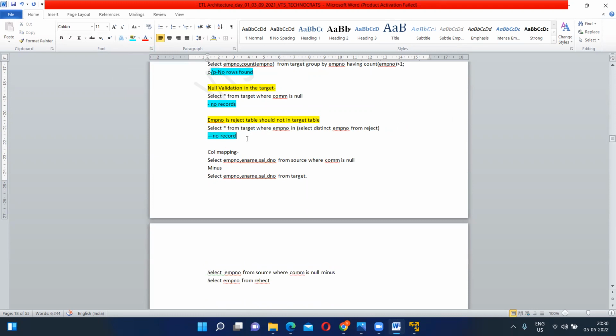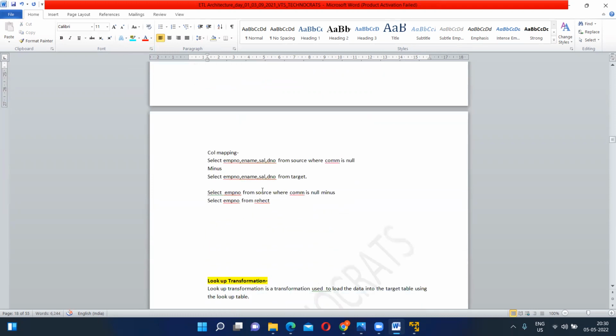Column mapping. How can I do column mapping? Column mapping is also called data validation. Can you just tell me how to do column mapping or data validation? Select all the columns from the source table where commission is null, minus select all the columns from the target. Yes or no, guys? This is source minus target.